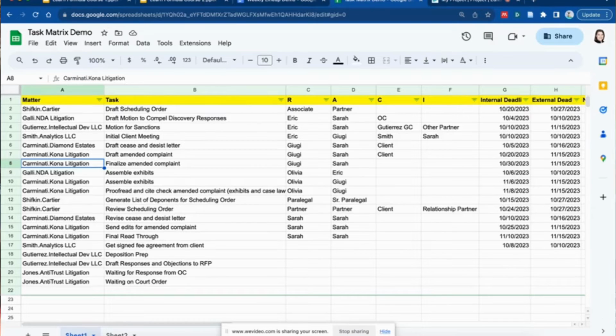All right. So these are the basics of the task matrix. Now let's talk a little bit more about tasks, right?